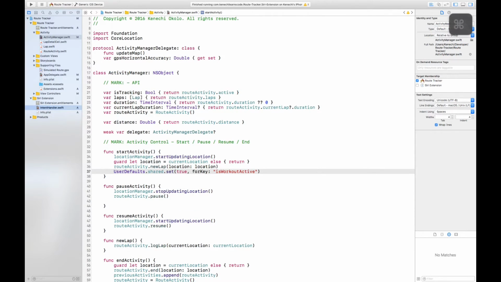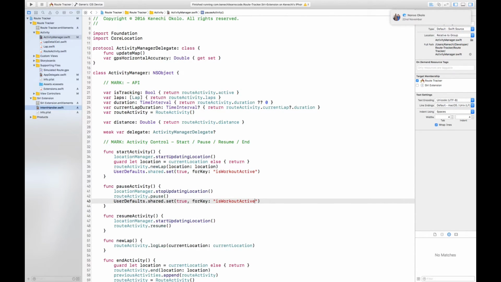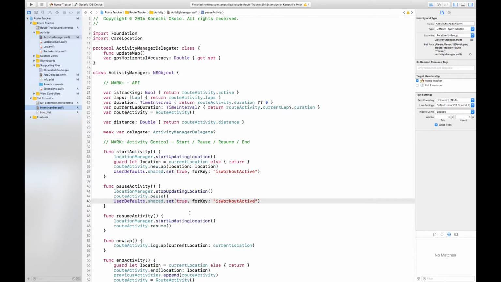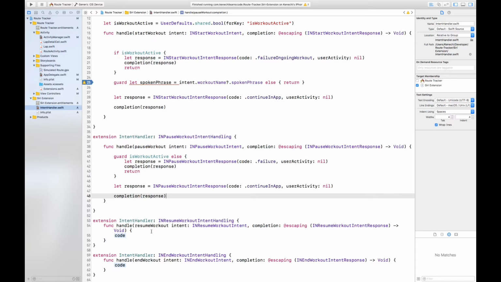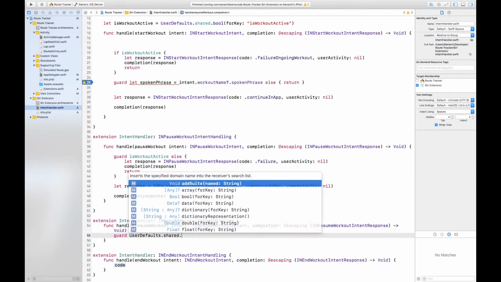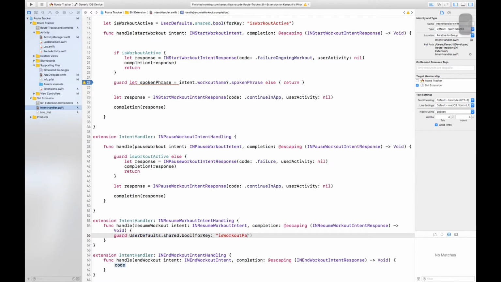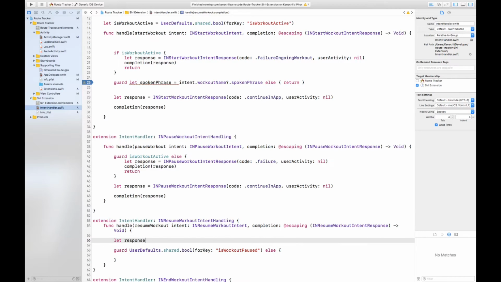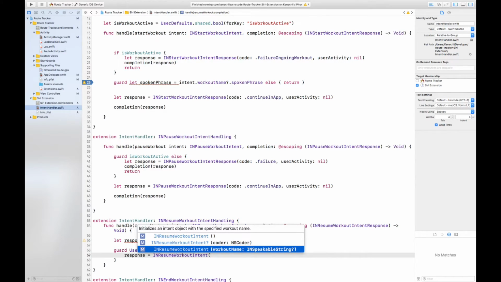In fact, I'm gonna copy this code. There we go. Yeah, so here's workout paused, and we can go back here and do in resume. We're gonna go ahead and do guard UserDefaults.shared.bool(forKey: workoutPaused) else, we're gonna do it like this because it's easier. That response type in resume workout intent, and then response equals in resume workout intent response.